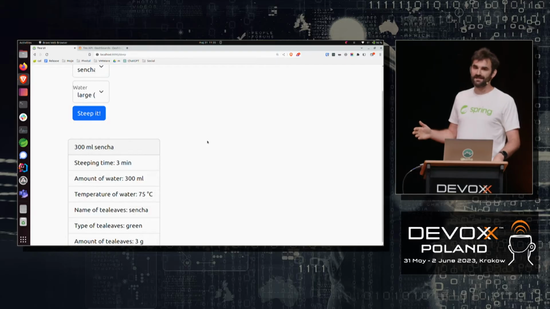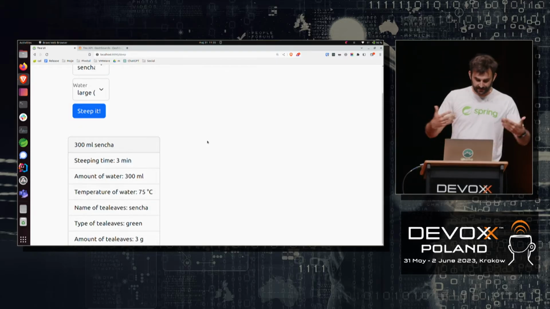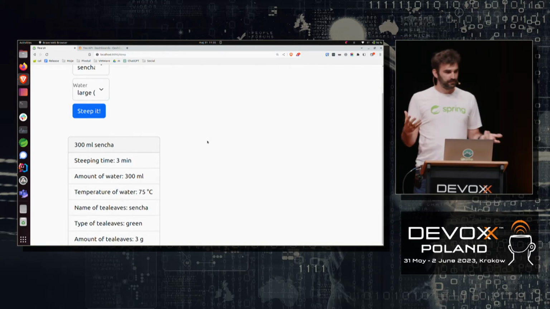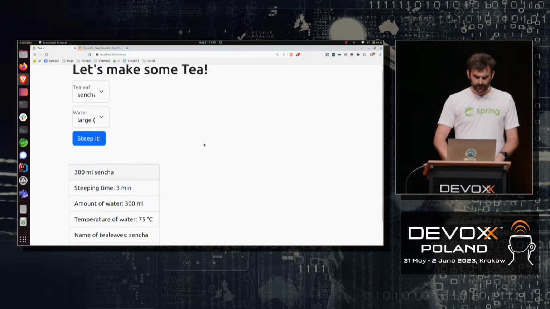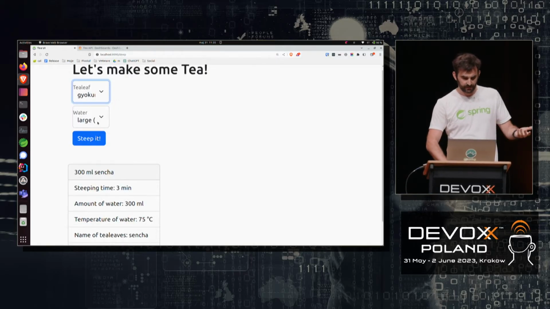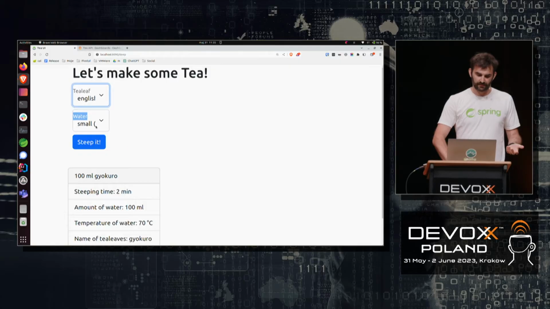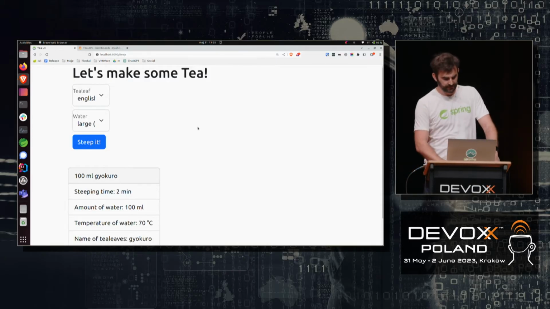Truth be told, I didn't even write this. Somebody else did. I wouldn't even be able to do this. But let's say we have the fabulous UI. It tells us how to properly brew the sencha tea in a large cup. We can check some other things, like yerba, whatever, size small. There you go. I guess there are around 300 people here, so if we brew a large English breakfast, everybody's going to take 1 milliliter, and we should be fine.